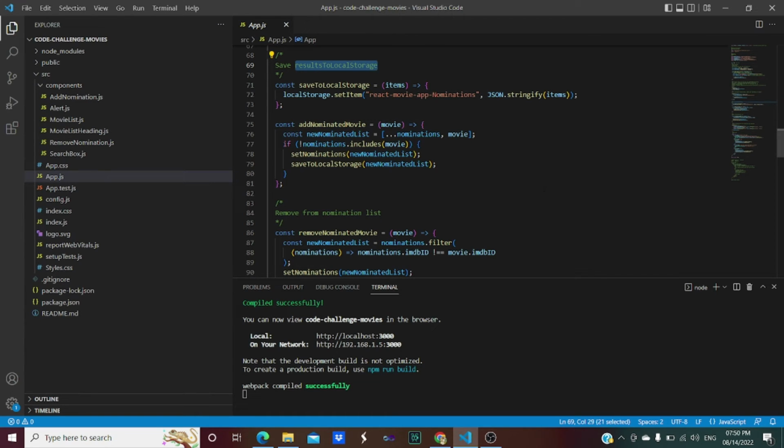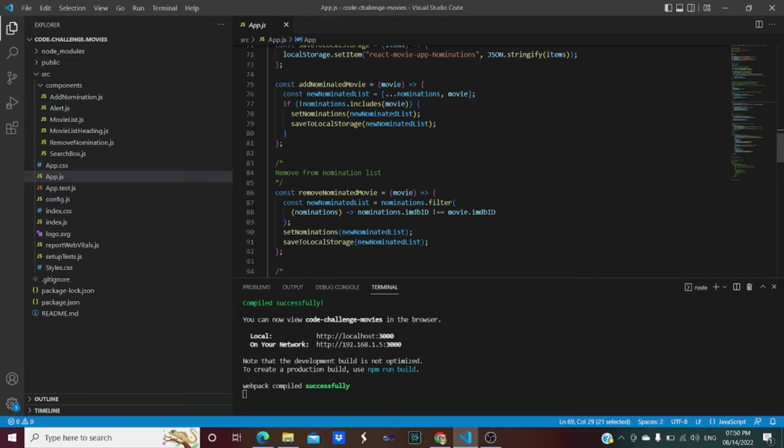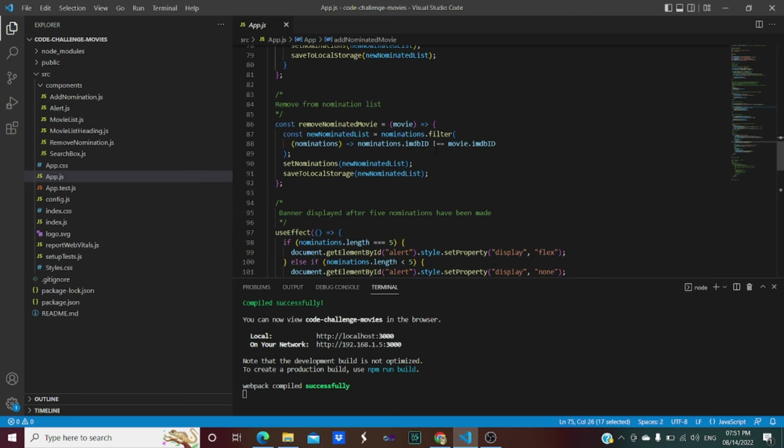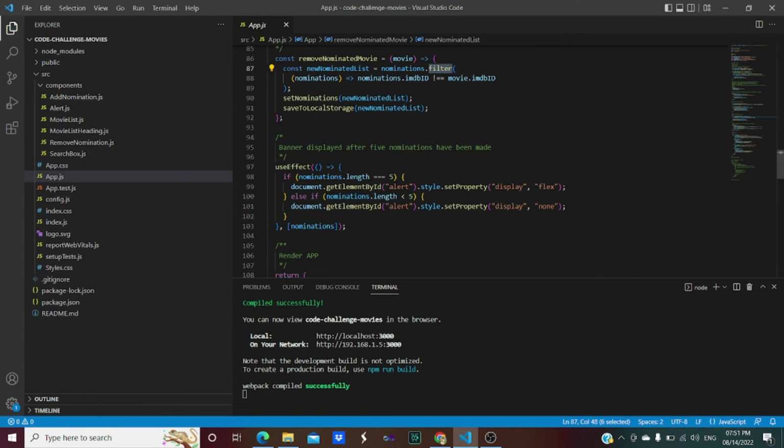Then obviously after that the movie is to be added into the movie list, that is the nominated movie. Over here the nominated movie is to be added into the nomination list, and that is also to be stored. And if the user wants to remove the movie from the nomination list, then that is also possible, which is done over here. It is filtered out.